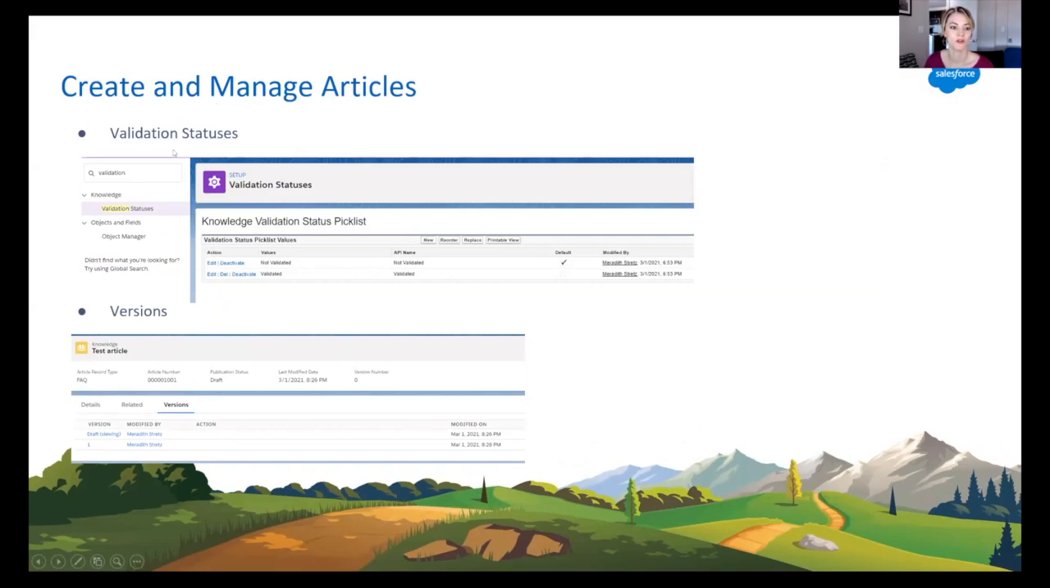Within managing these articles, you have validation statuses. So you can set your own if you wanted like an in-between status. So that's like whenever you're sending them to be reviewed or published, that kind of thing. And then you can also see the different versions. So I could see that being really helpful. Like at one of my previous companies, we didn't use Knowledge. We used like a SharePoint site to save all of our PDFs, and it was kind of confusing knowing which version we wanted to use. So I could see how this would be helpful.